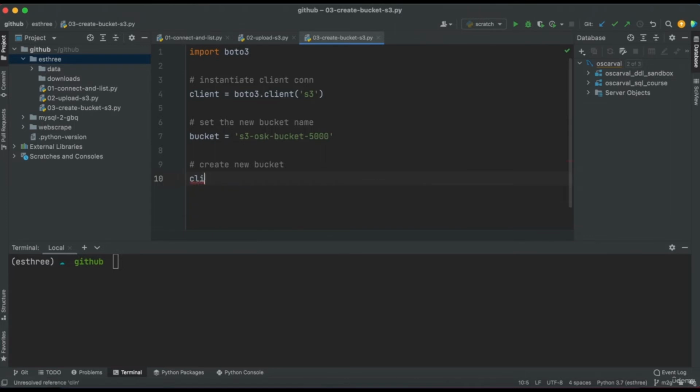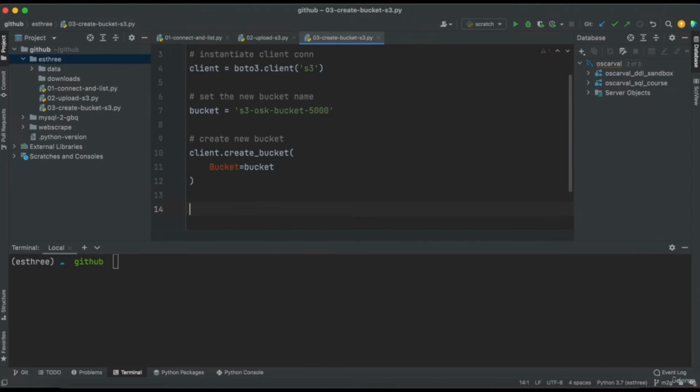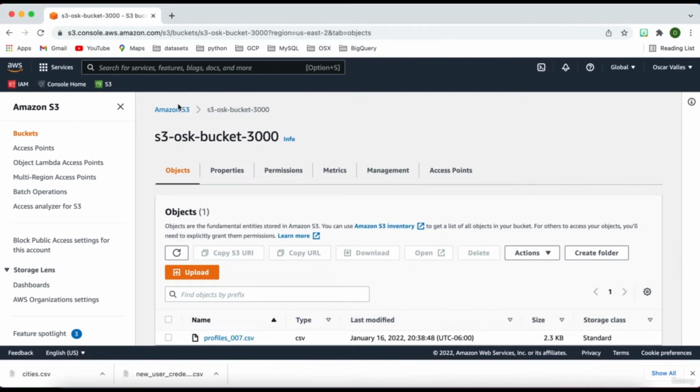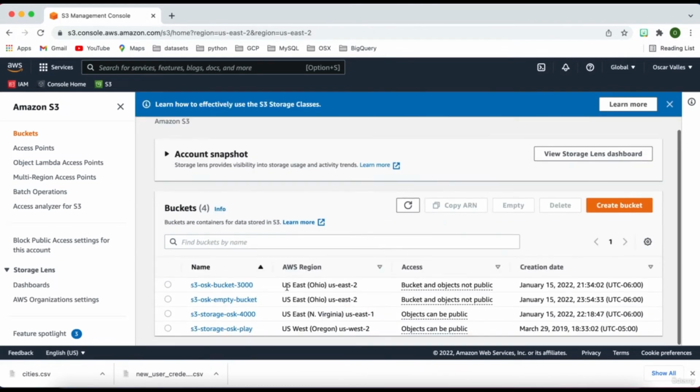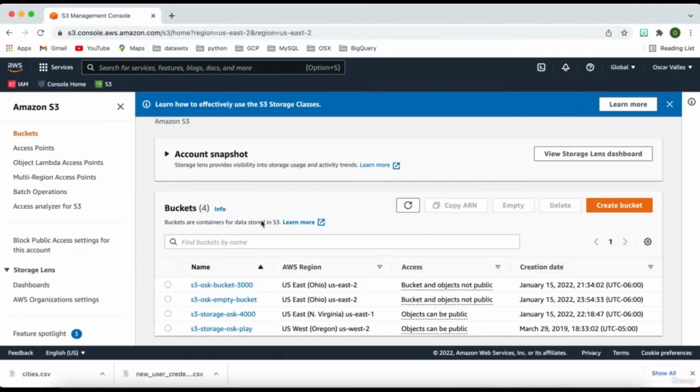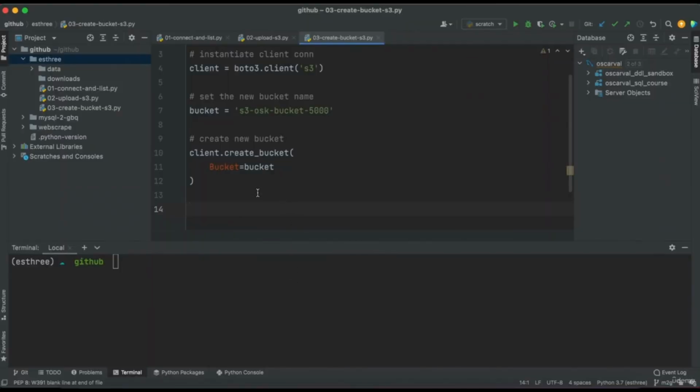So we'll say client.create_bucket, and the parameter that we pass through is just Bucket with an uppercase B, and that's it. So that command will actually create a bucket in your console. When you go through all your buckets here and execute that command, what you should expect is to see S3 OSK bucket 5000, or whichever name you gave it, listed right here.